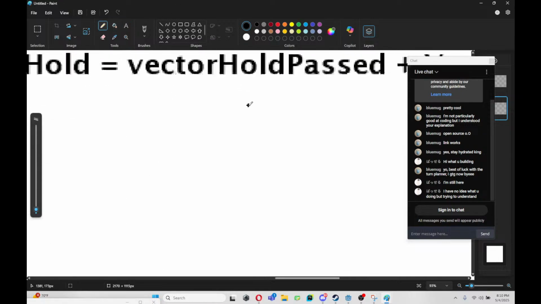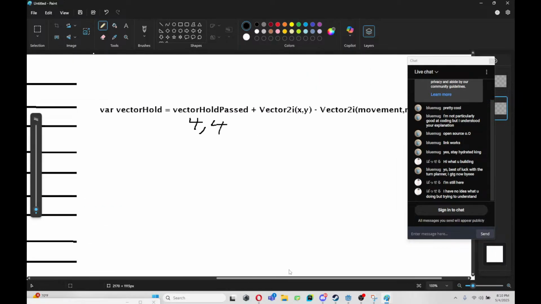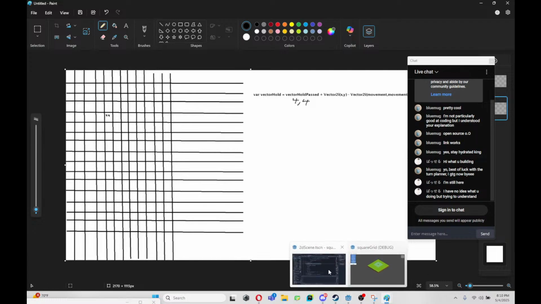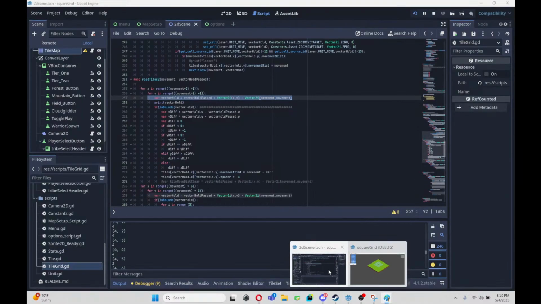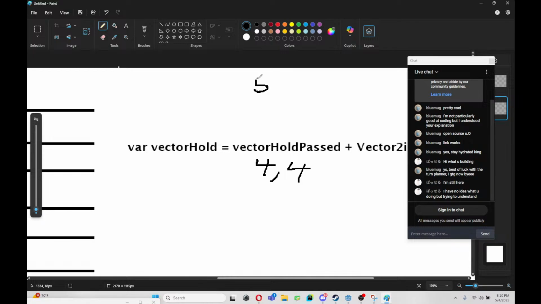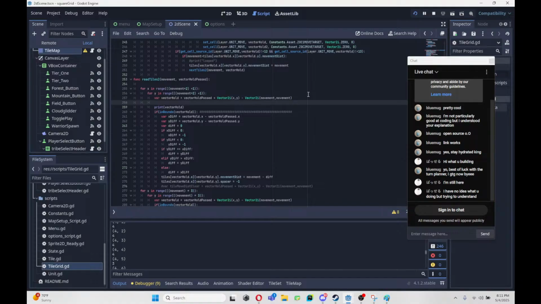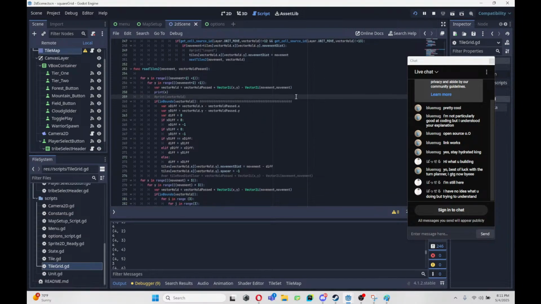So you are equal to 4, comma 4. Vector2i xy is equal to 2 times 2 plus 1. So 5, 5. It's a for loop from 5 to 5, and for loops in Godot start at 0 and go 0, 1, 2, 3, 4. And actually, I've never actually checked this. I'm just going to print x.